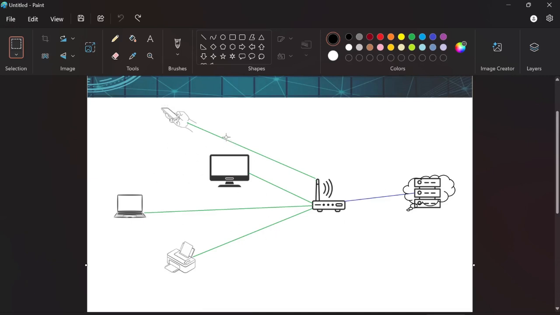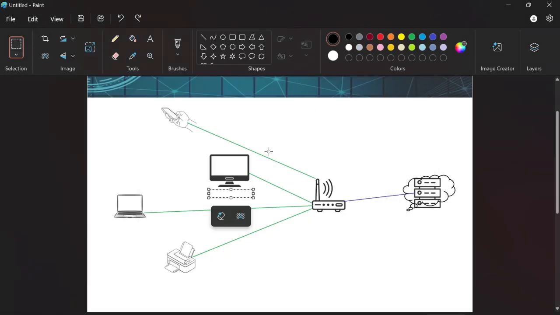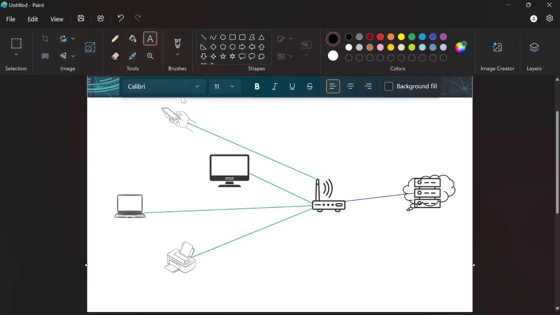Now where NAT comes into place is when you leave from your computer and you come to your router, and you want to go to the web server. You cannot use this IP address, the IP address of your computer, that is the one we saw here. You cannot use it over there because that IP address is private. It's private to you. So what you need is a public IP address.